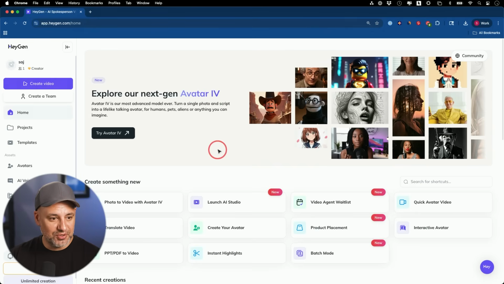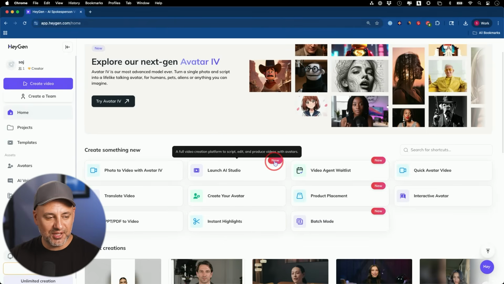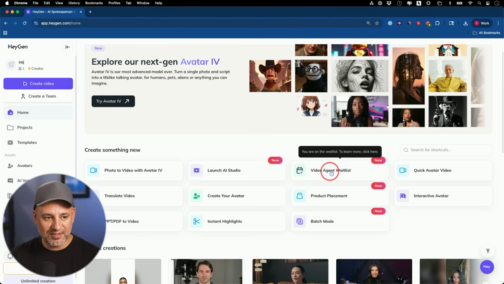But the one I wanted to show you is this new option, and you could see anything with a new tab is actually new. They have an AI studio, which I'm saving for a different video. And they have an agent, video agent thing that is on a wait list that I'm waiting to get approval on.